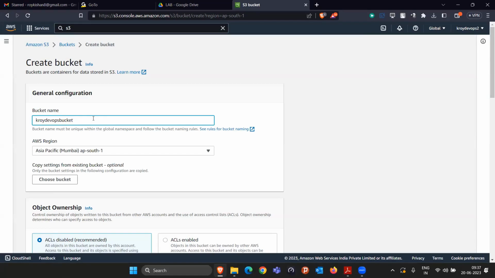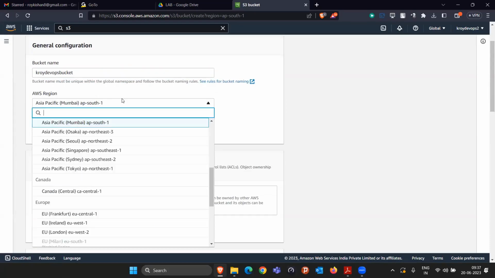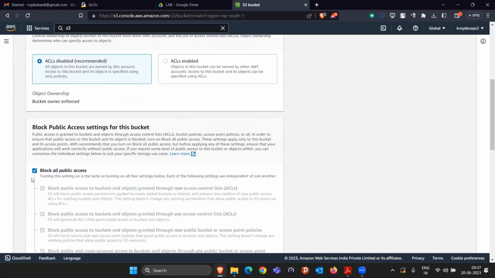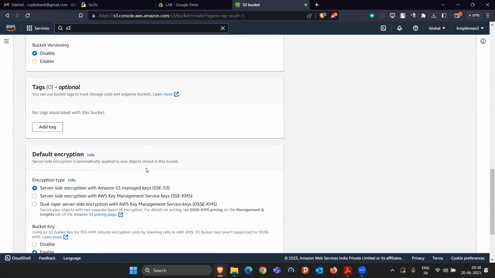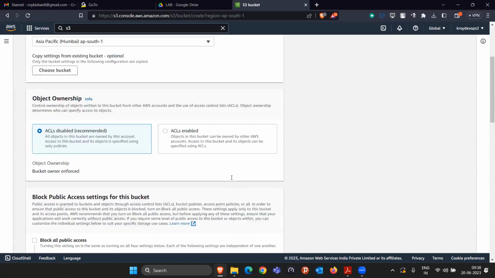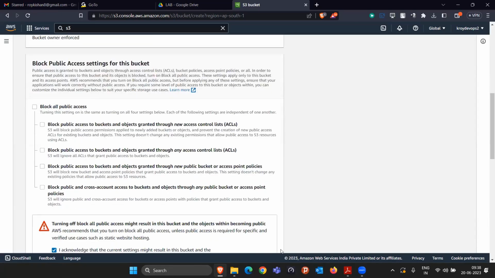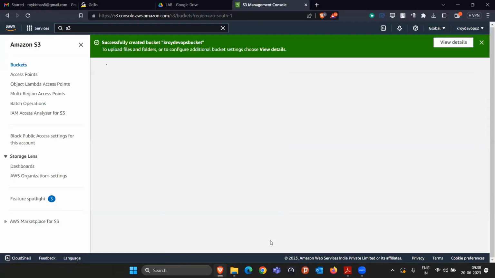So just give the bucket name this way. I am giving this name. I want to create this bucket in the Mumbai region, that's why we give ap-south-1. You can select any region. Then I'm just removing this tick on block all public access, because I want all of you to be able to access the website or whatever data I'm uploading here. Everything else will be the same. Give the bucket name, remove block all public access, click on I acknowledge, and then click on create bucket. So a bucket will be created.